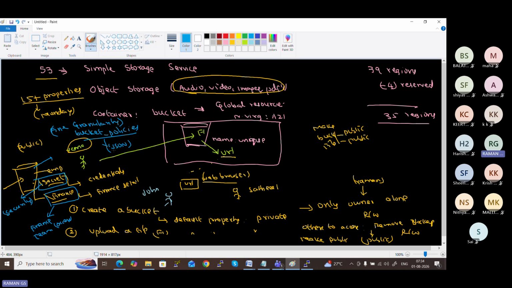By default, the bucket is private and only the owner can access. Otherwise, if you want everyone to access, you can make it public. But if I don't want everyone to access and want only restricted access based upon certain conditions, then I need to create bucket policies.